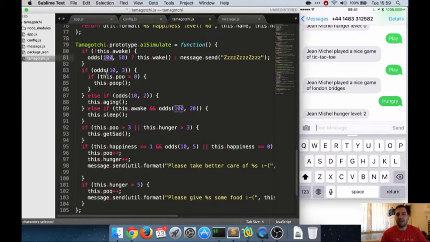If I do something like 1, 50, I'm saying there's a 50% chance that my Tamagotchi will be asleep, or a 50% chance it's going to be awake. If I do 10, 3, there's a 70% chance that my Tamagotchi is going to have a poop. 10, 2, 80% chance it's going to age. So what I wanted was for my Tamagotchi to just have some life. Every single time I play with it, I want one of these things, or multiple of these things, to happen, and those will be by the percentage.